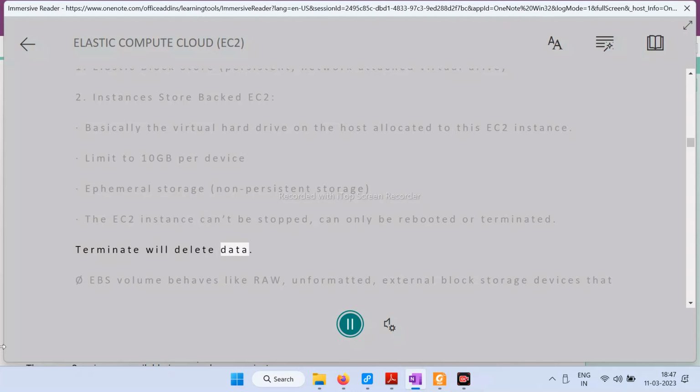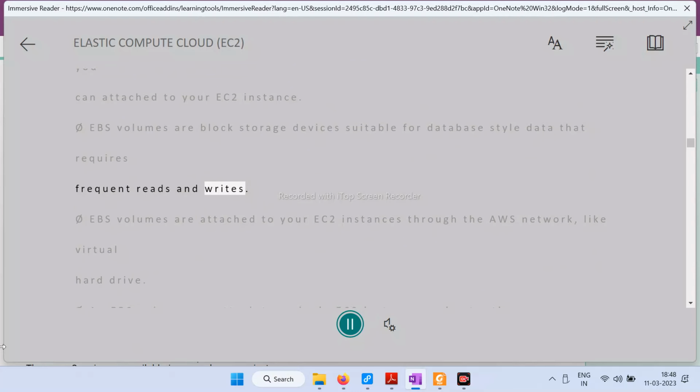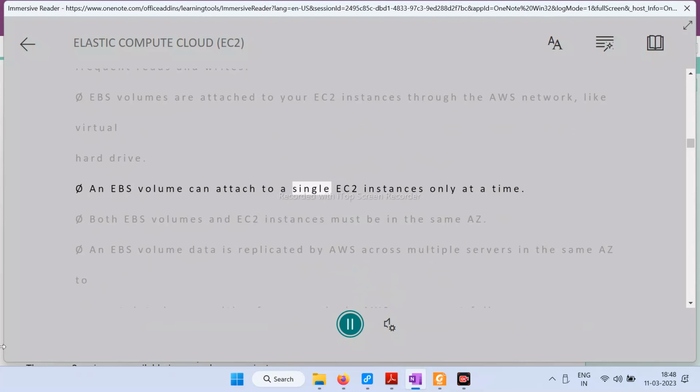Terminate will delete data. An EBS volume behaves like a raw, unformatted, external block storage device that you can attach to your EC2 instance. EBS volumes are block storage devices suitable for database-style data that requires frequent reads and writes. EBS volumes are attached to your EC2 instances through the AWS network, like a virtual hard drive. An EBS volume can attach to a single EC2 instance only at a time.